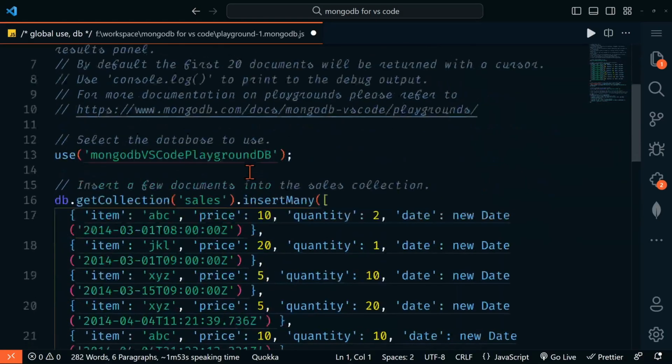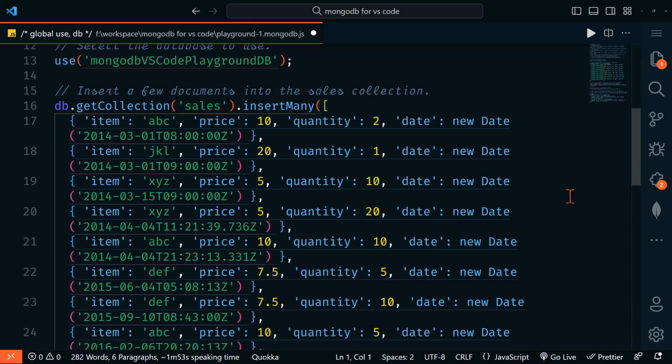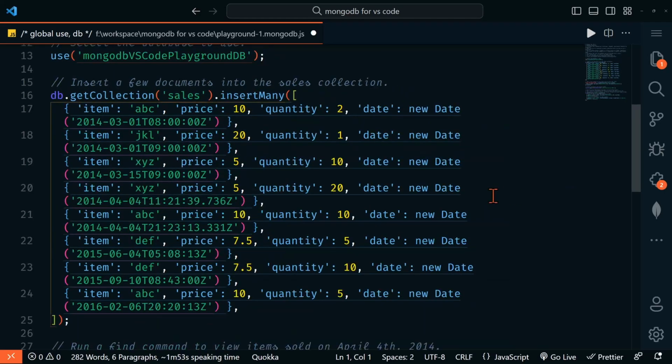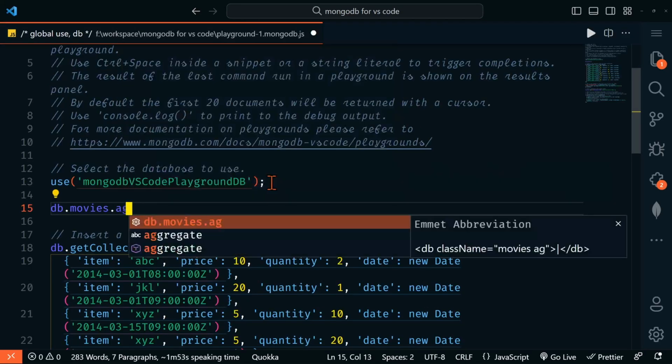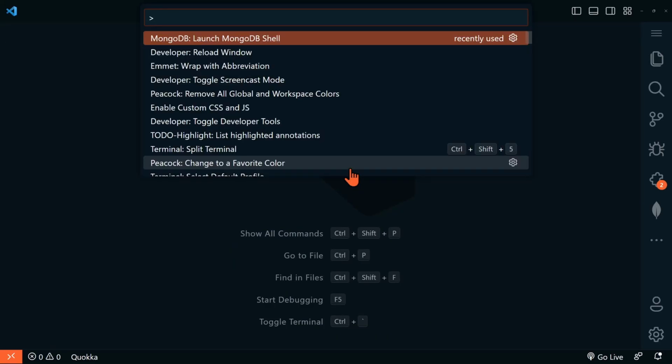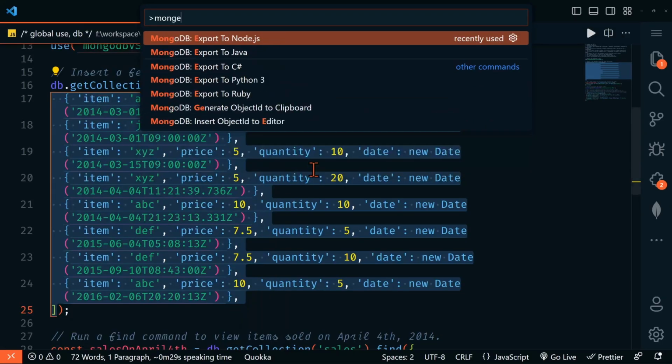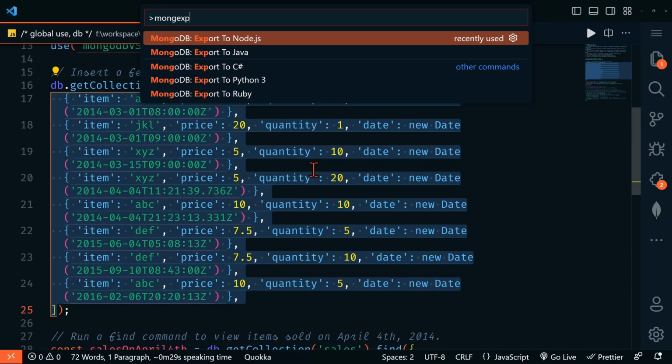You can use playgrounds to aggregate and to write scripts. It's great at rapid prototyping. You can edit documents and save changes to the database. It has intelligent autocompletions. The MongoDB shell is built in, and you can even export queries and aggregations from your playgrounds to other programming languages right from inside VS Code.